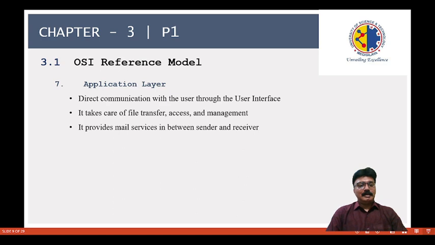So finally, the top layer, that is application layer, it directs the communication with the user through the user interface. It takes care of file transfer, access, and management. It provides mail services between sender and receiver. So that's all about the OSI reference model.